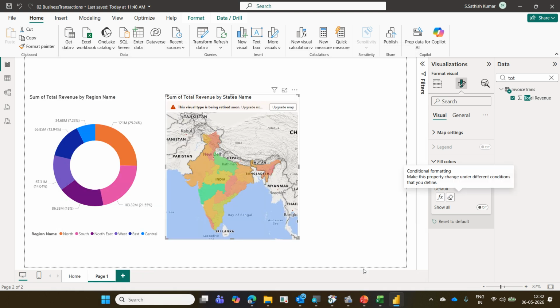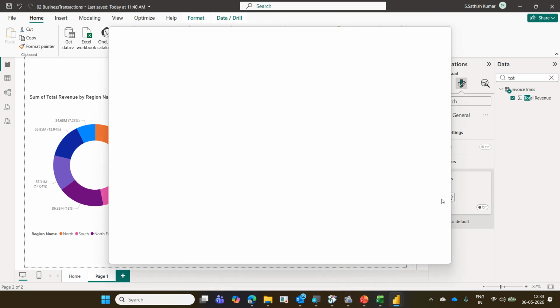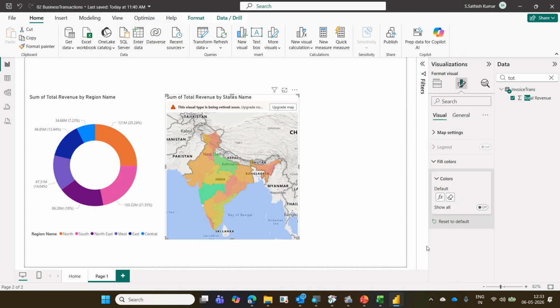Where the revenue is more, I think Maharashtra has more revenue. That's green. Somewhat middle revenue is yellow. The lowest will be red. So based on your values, the colors have changed here. Select the map, format, fill color, FX. Once again, you can click on FX and modify it. Or if you don't want this conditional formatting, you can use the eraser symbol and delete it.